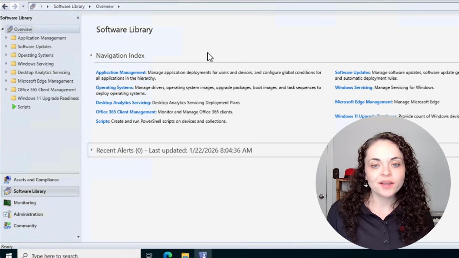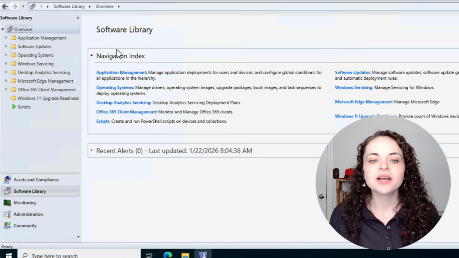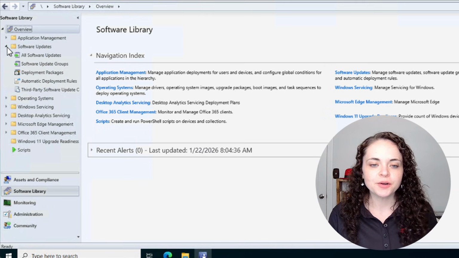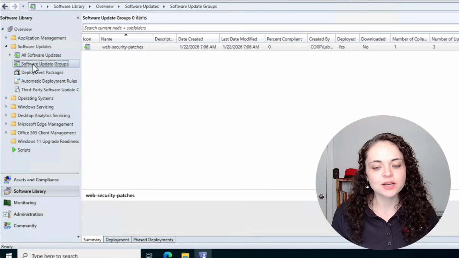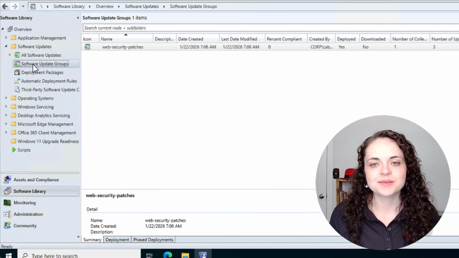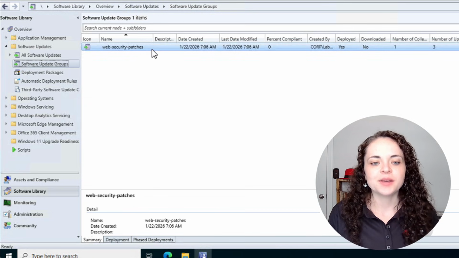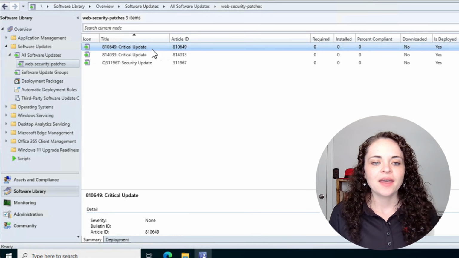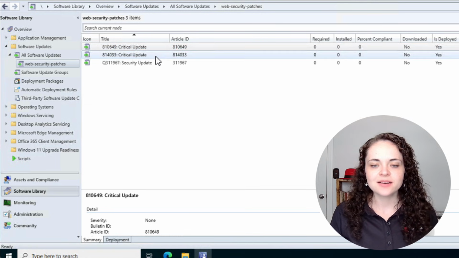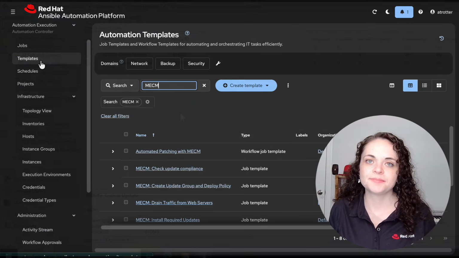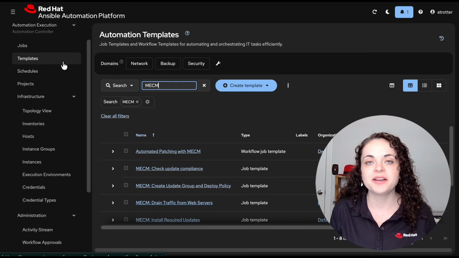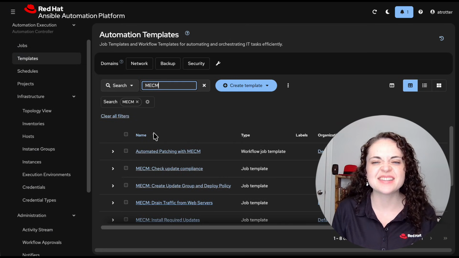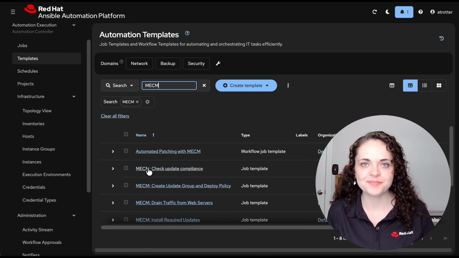Now let's take a quick look in the Configuration Manager just to make sure that that deployment group was created as expected with the intended updates. So here we have that Web Security Patches group. And those are the updates we selected. Perfect. Now that we've verified everything in the Configuration Manager, it's time to run our next job template.